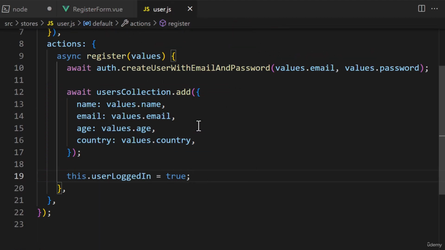That's all there is to it. By using actions, we have a reusable function for registering the user. The register action is available globally to every component in the application. Hopefully, I have convinced you to use actions. The best part about actions is that they're reusable.